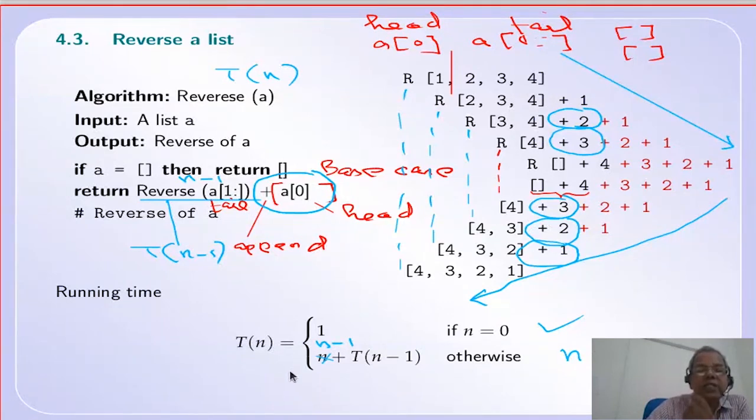Can you take 1 minute and solve it as we did for append? You expand T of n minus 1, then you will get T of n minus 2. Expand T of n minus 2, expand T of n minus 3, until you get T of 0. And can you give me the result? You can take 1 minute, all of you. We get big O of n square, sir. What do you get? Big O of n, without big O.